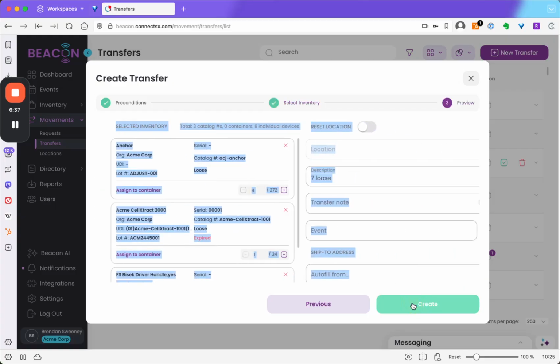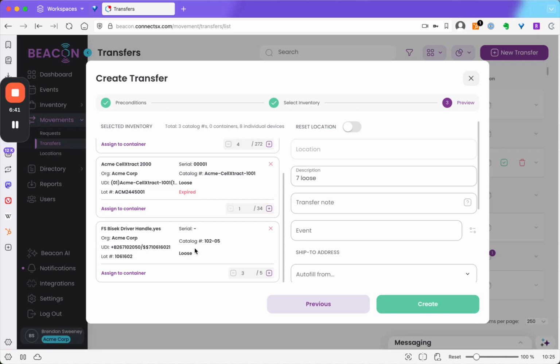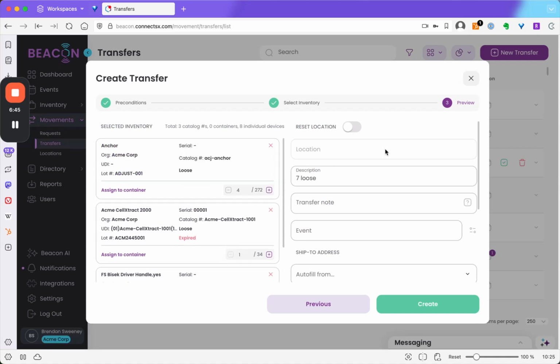Then click Next. On this screen, you can review the devices that you just selected and make any adjustments that we were just making. And then on the right-hand side, you can make a lot of logistical adjustments. So one thing to talk about is the location. So in another video, we're going to talk deeper about custom locations. They allow you to manage the geographic location of your inventory, not just its custody.